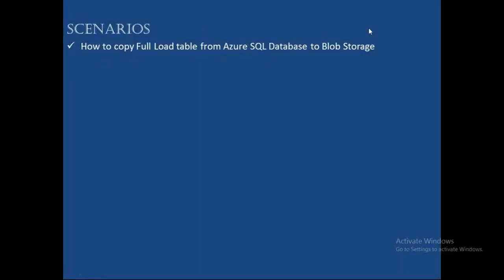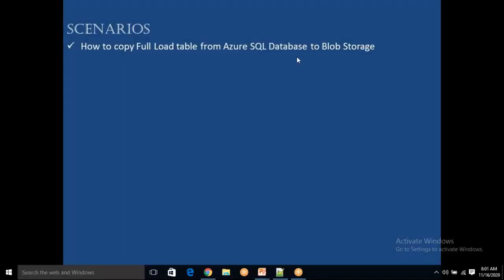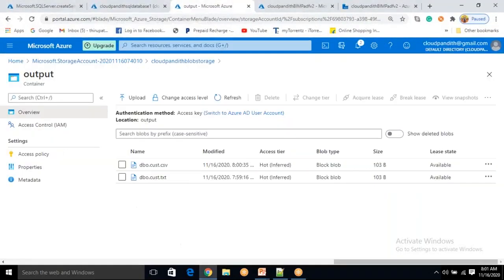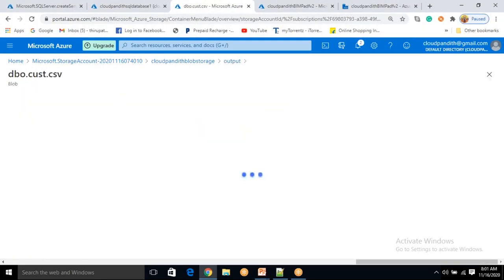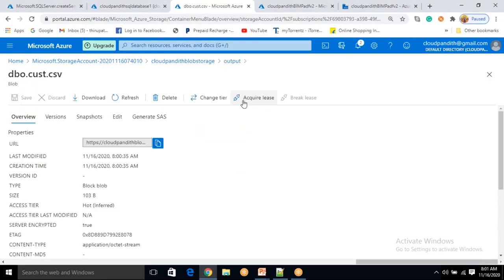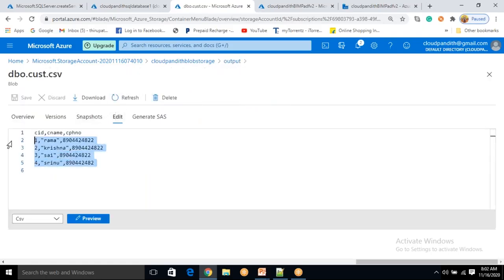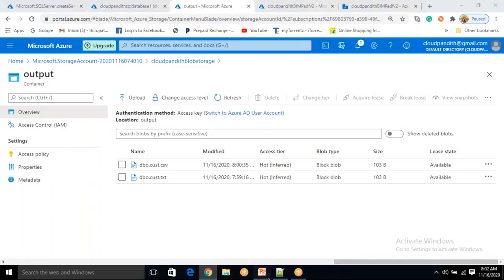How to copy a full load table from Azure SQL database to Blob storage. Now you know you have 3 columns and 4 records. Did all those 3 columns and 4 records come into the Blob storage or not? Everything came into the Blob storage, friends. Everything came into our Blob storage. Now let's go and do our second lab.